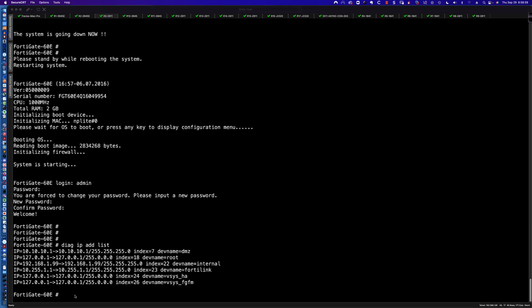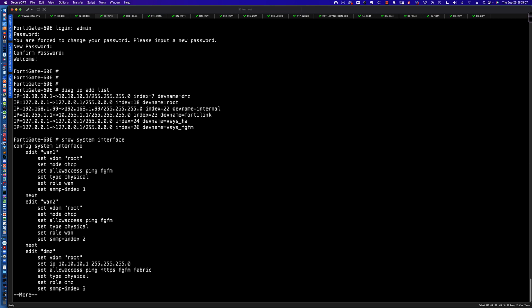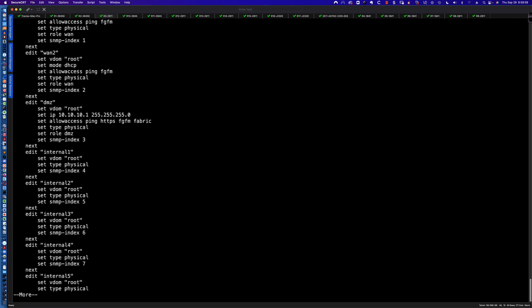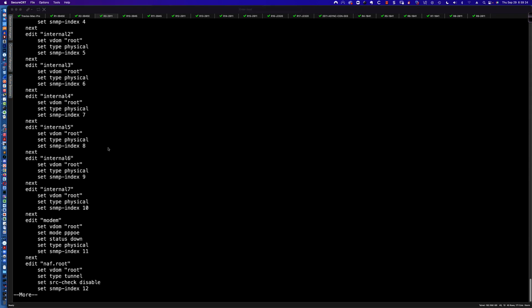Now, another way you might be able to see this information or information similar to this is to say show system interface. That's another way to get it, right? And there's our system interface information. What's interesting about this and what's going to come back up in this video is this set allow access. So that's going to be important to remember: under the interfaces, we've got access that's being allowed to specific interfaces. And here's all these internal interfaces.